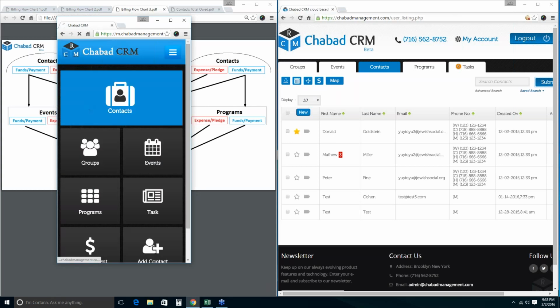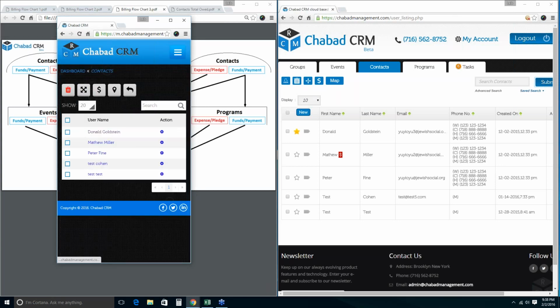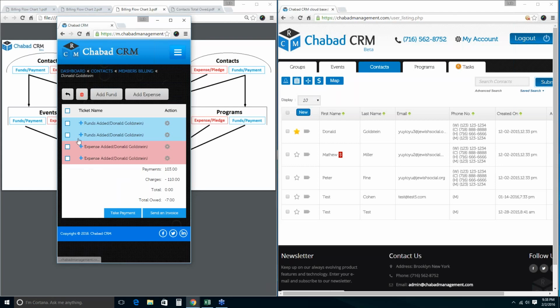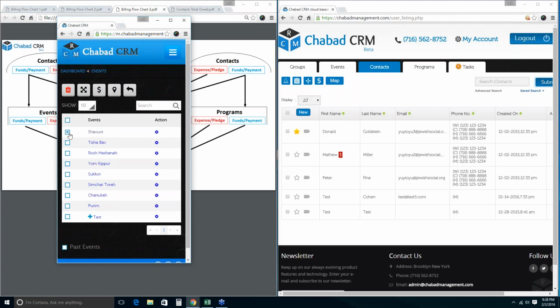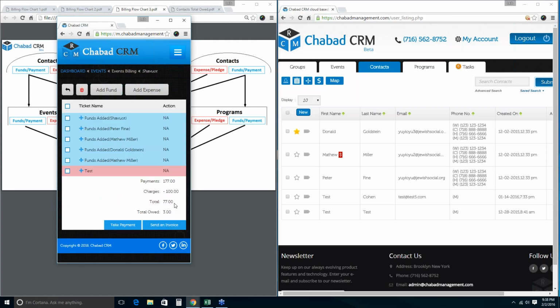Real quick, here we have a list of Donald Goldstein, Matthew Miller. Same thing as if we go to his main billing account, Donald Goldstein, we'll see all the main stuff here from Donald Goldstein together, consolidated, from all his events and all his programs together. If we go to our dashboard and we go to an event, let's check out Shavuos. We want to see what the totals are in Shavuos. And from your phone, this is very helpful. From your phone, this is the main totals for Shavuos.